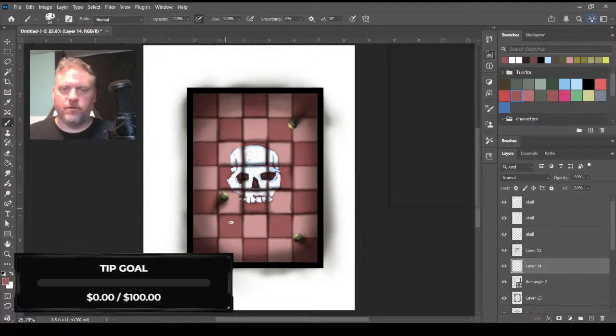Okay, now it's time for the cracks. I'm going to try to avoid putting them in the skull because the grout lines are already competing with it a little bit.